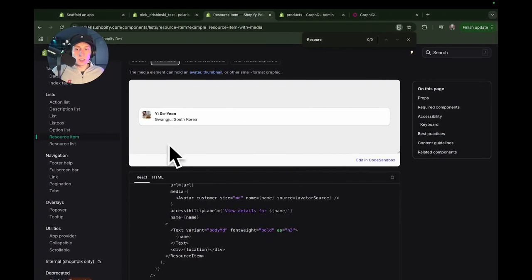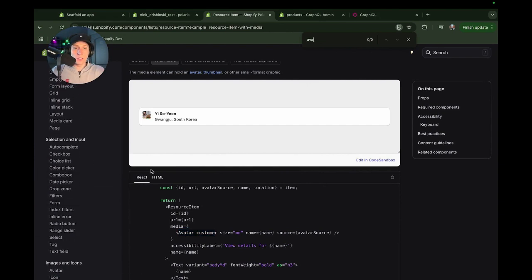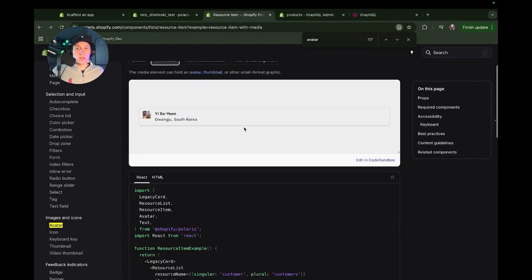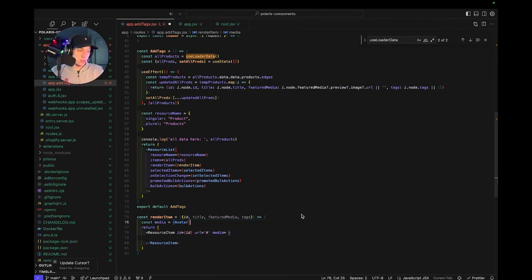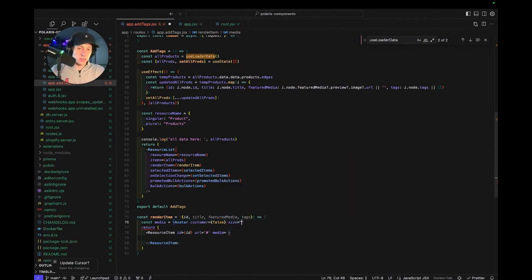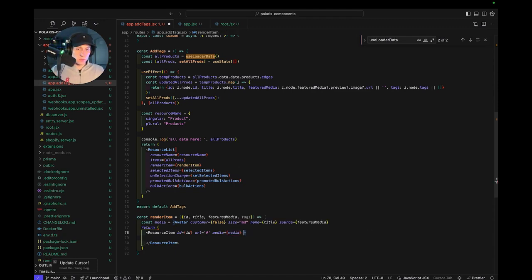So if we come back here, you can see they have this avatar right here. Avatar is also in here somewhere. Where is it? Here it is. Yeah, so you can see it's like a way to display images, right? So I'm going to use that avatar, and I'm going to say it's not a customer because it's a product image. Size, I'm going to say medium. Name is going to be title, and source, let's go with featured media. And then for media here, I can reference that. All right, cool. All right, and let's start with that.